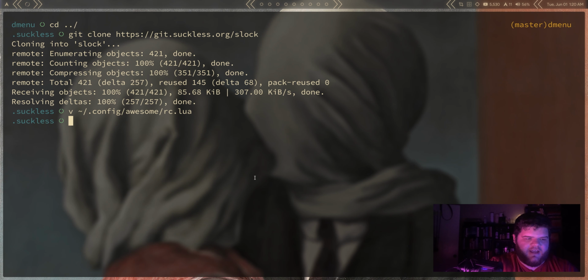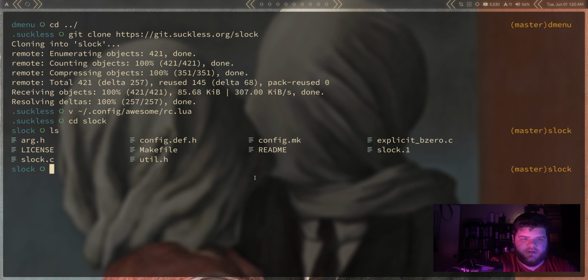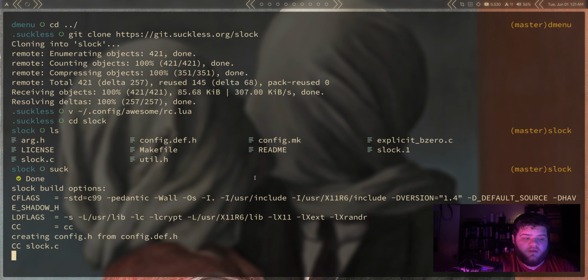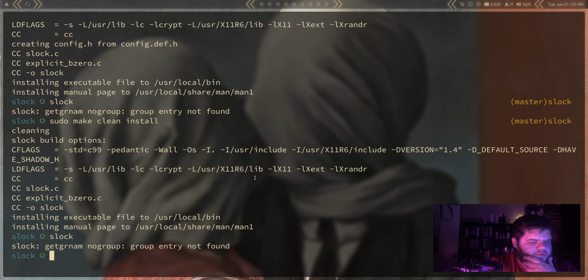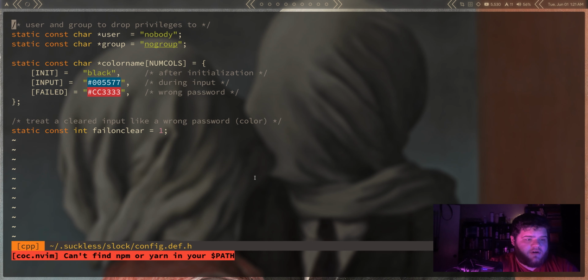So let's cd into the Slock folder, and to get started, we can actually run suck because there's nothing to remove, and it should just build it. And then if I do Command R, we're getting an error and I don't know why. Group entry not found. Let's just go into the config.def.h file and see, maybe it requires some sort of, no body, no group.